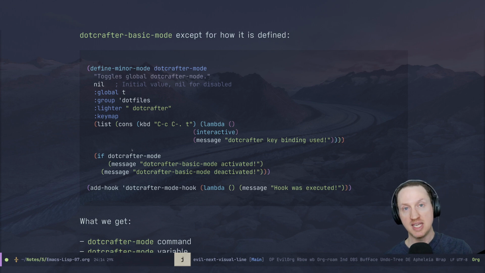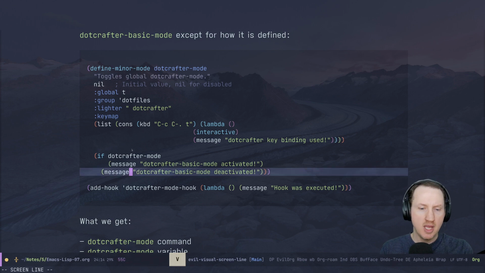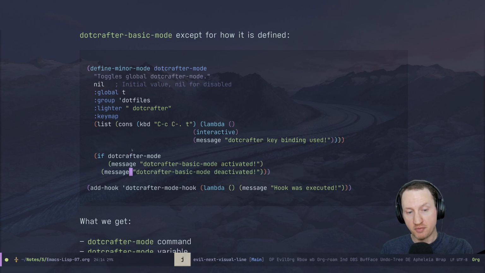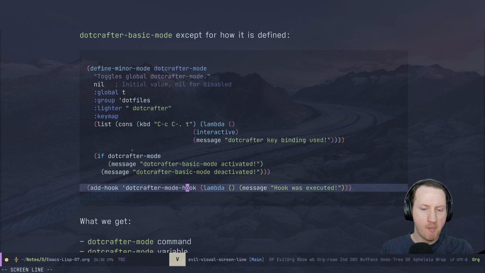And as you see, we didn't do any of that other logic to check to see what the parameters were. The define minor mode macro wrote all of that code for us, so we don't have to do it. The other thing that it did is it created a hook for us. It creates the dotcrafter mode hook, and then I think it runs it after the body of the minor mode function. So we can actually add a hook to that and test it out.